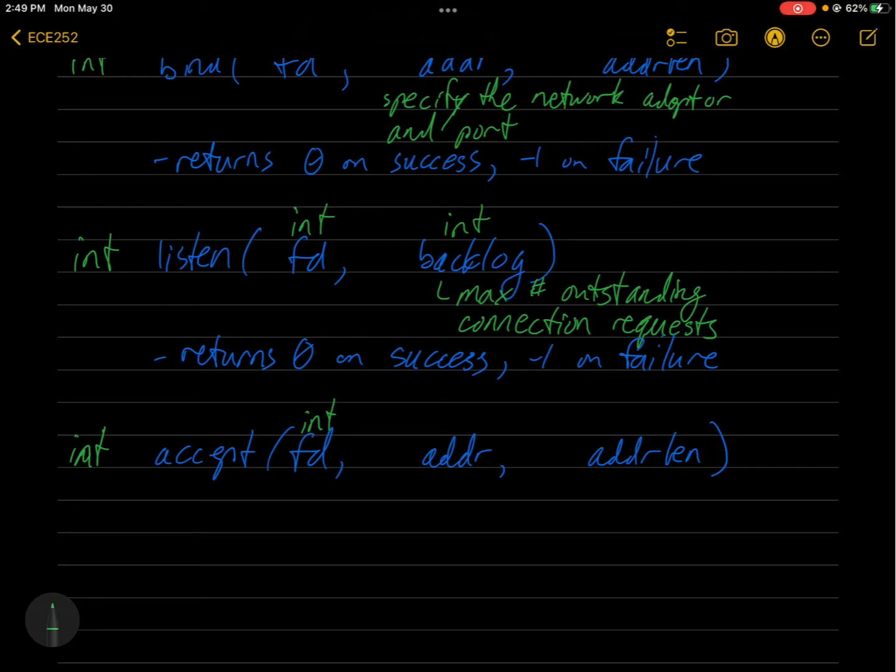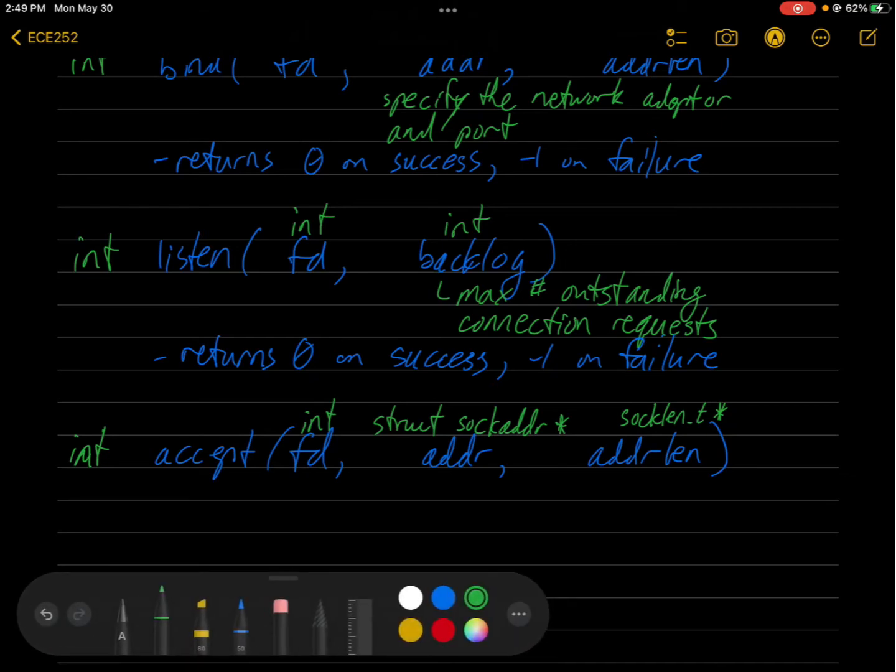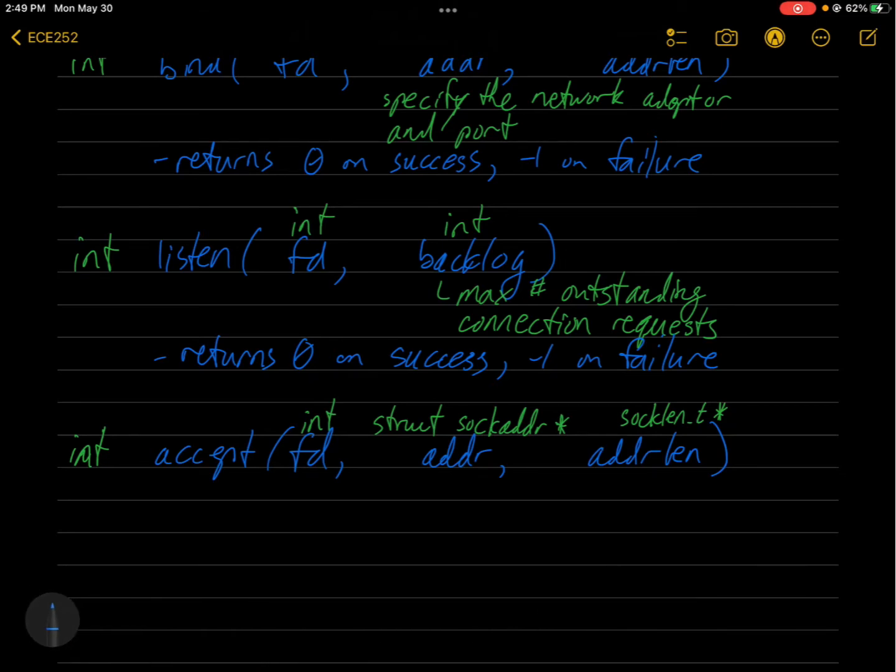and this is going to be a struct sock adder pointer and sock length type pointer. And what these two parameters do is if you give it a place to write the client address and the address length, it will store that information for you in case you want to know who it is that you're accepting a connection from when you're dealing with them. Maybe you want to log it, for example.